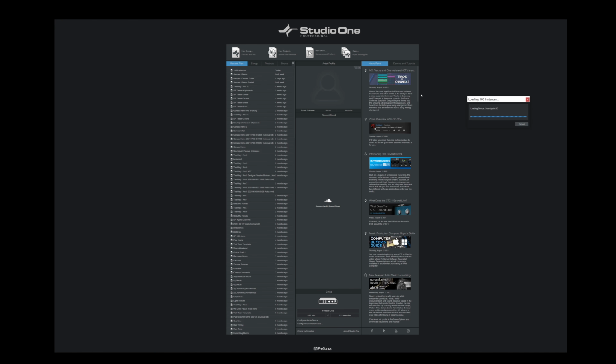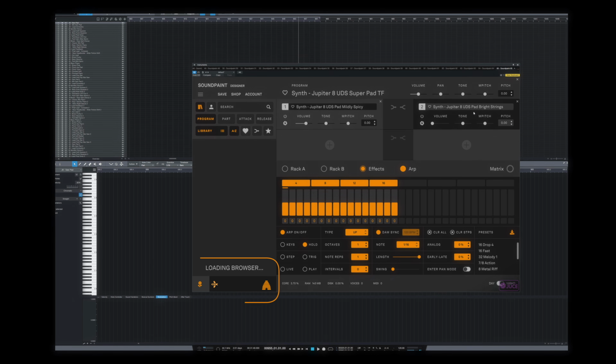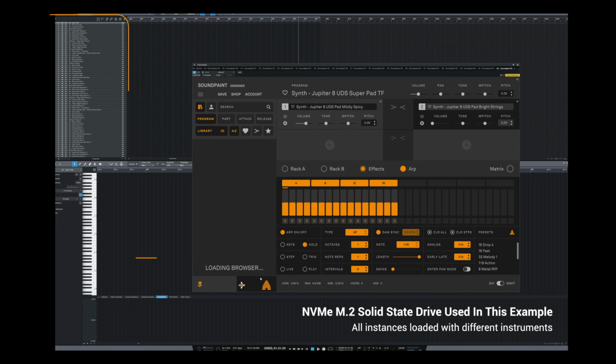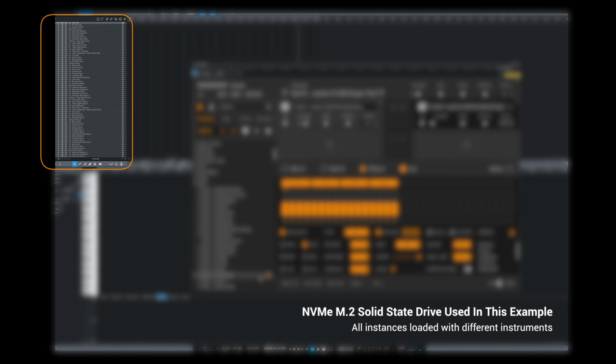Here is 100 instances of Soundpaint. You can see how quickly the number is going here. It's virtually in real time. It might take a total of 10 seconds, something like that, to have the template loaded. You can see it's just wrapping up here and we're pretty much good to go.